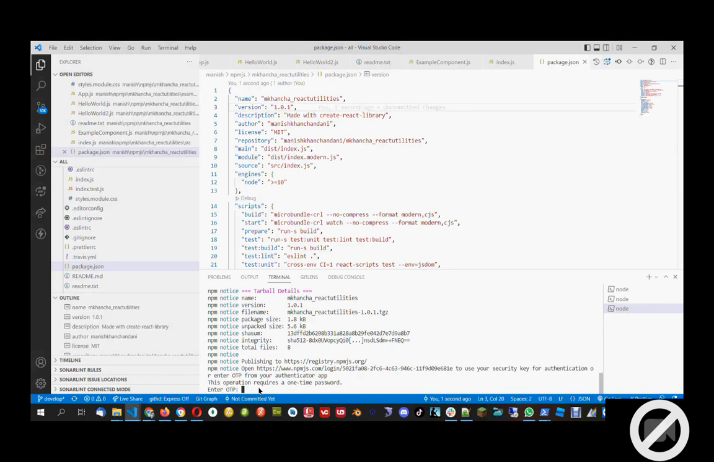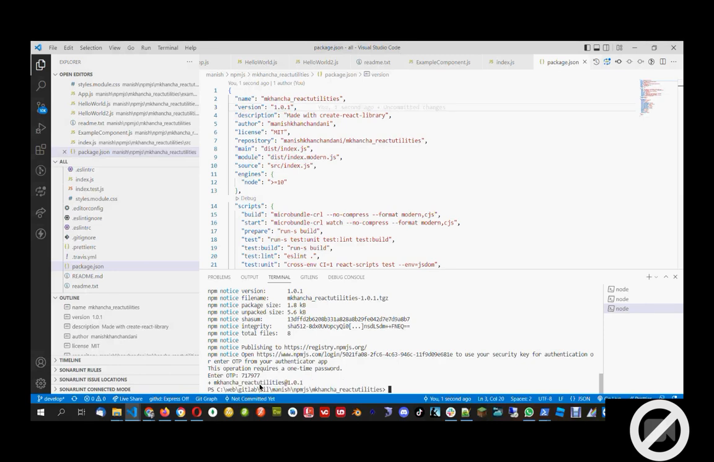It's again asking me for the OTP. So I'll give the OTP, 797977. Okay, so I did it. It published again with 1.0.1.